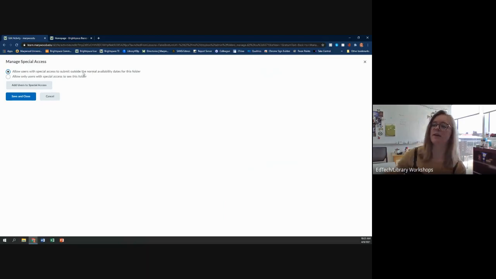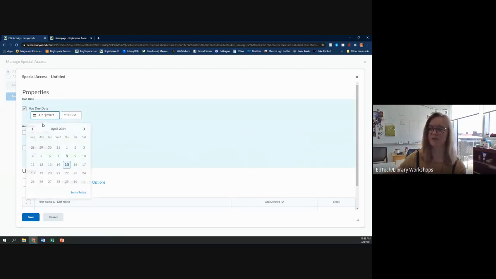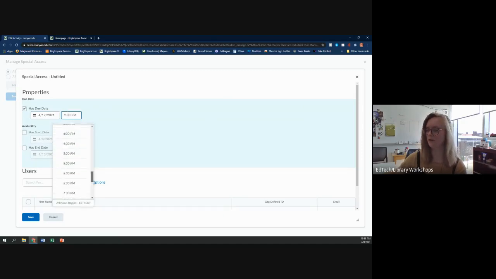So this is when we would set new due dates for these students. So once you select that option, you want to add users to special access. You click on that and it gives you the option to set a new due date. So I'm going to set a new due date for maybe the 18th or the 19th. I'll set it for the 19th at a certain time. 11:59 sounds good. If I want to change the availability dates, I can, but I don't have to. Just know that if you do want to change any of these things, they do have to be checked. So I'm going to change the due date, so I have that checked.